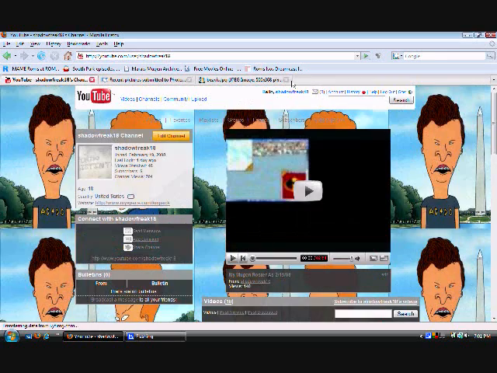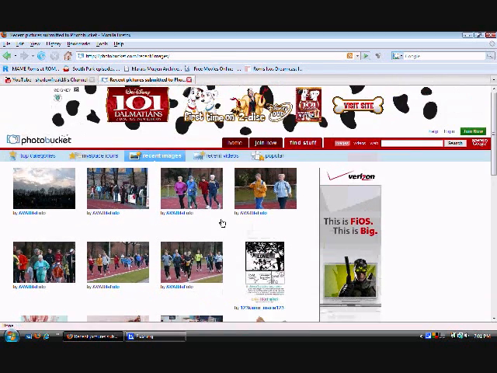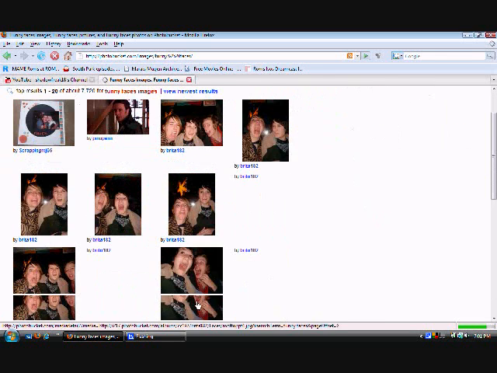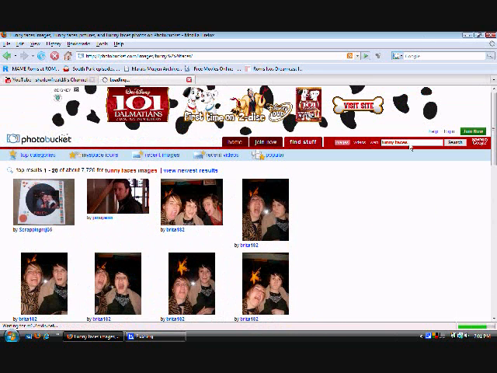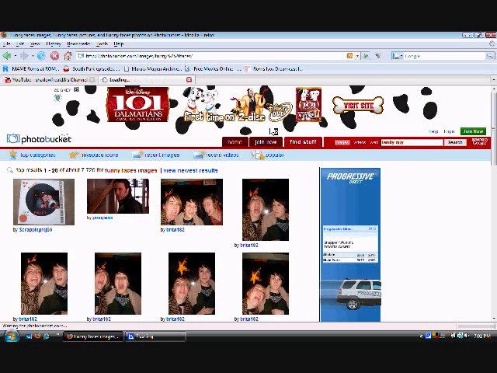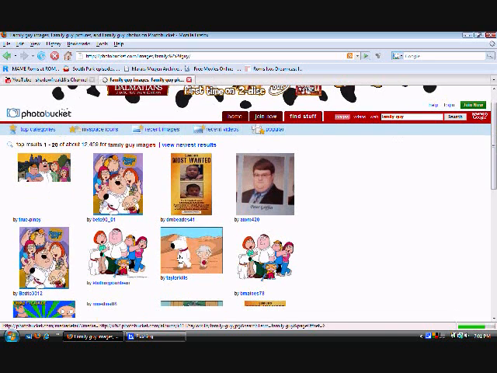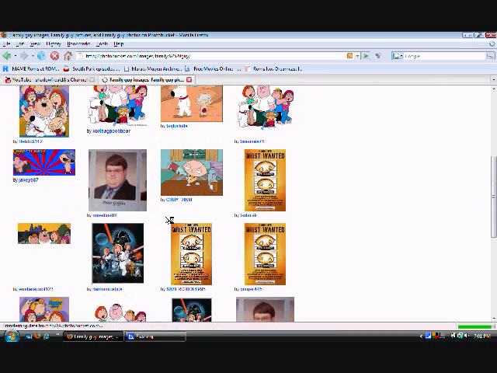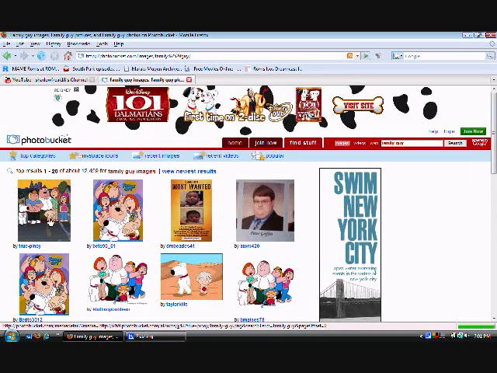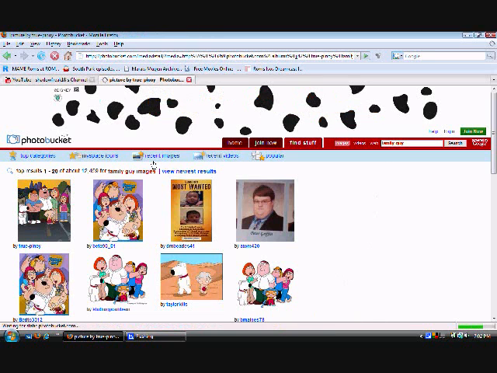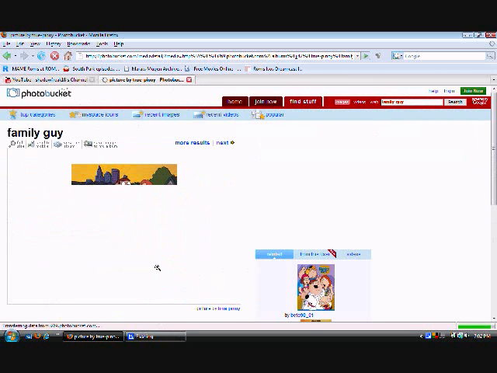The other way you could do it is on Photobucket. Let's go right here and search for funny faces. This is pretty bad, so I'll skip that one. Let's go to Family Guy. Let's get this one, whatever. Click on the picture and let it load. It's going to look like this.